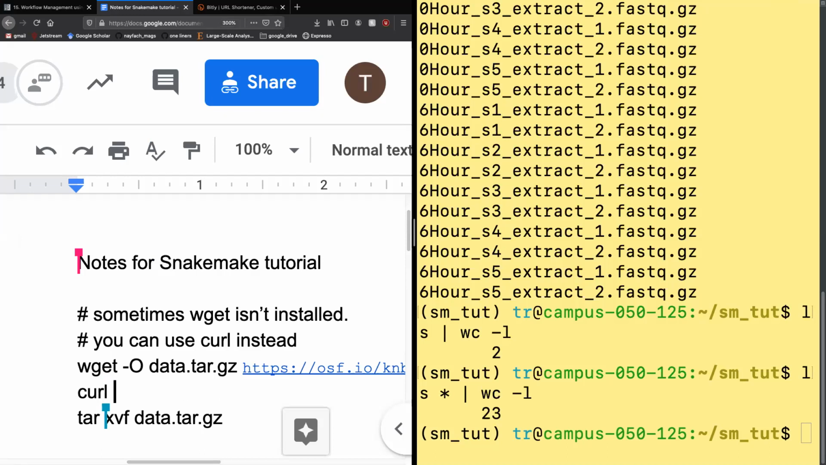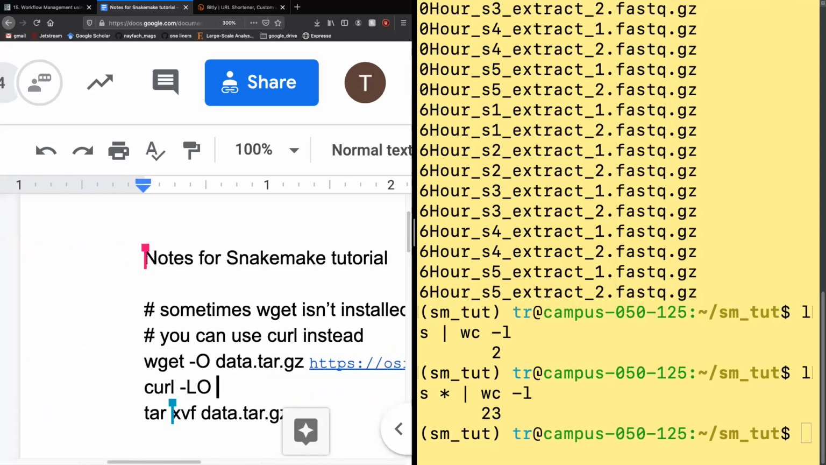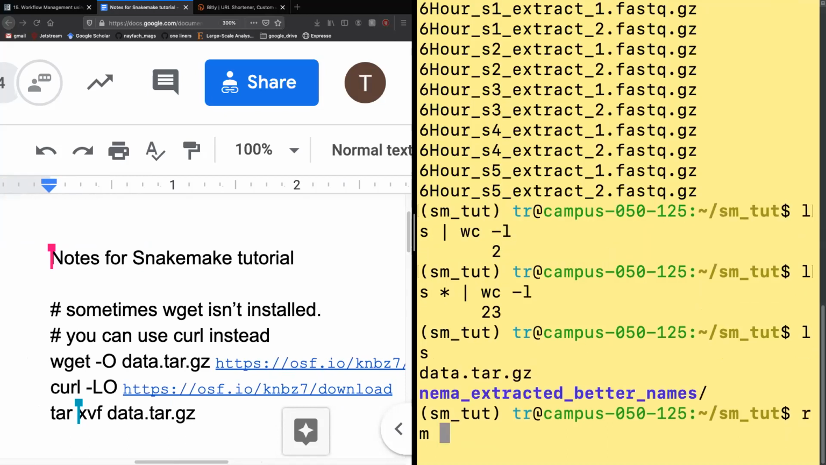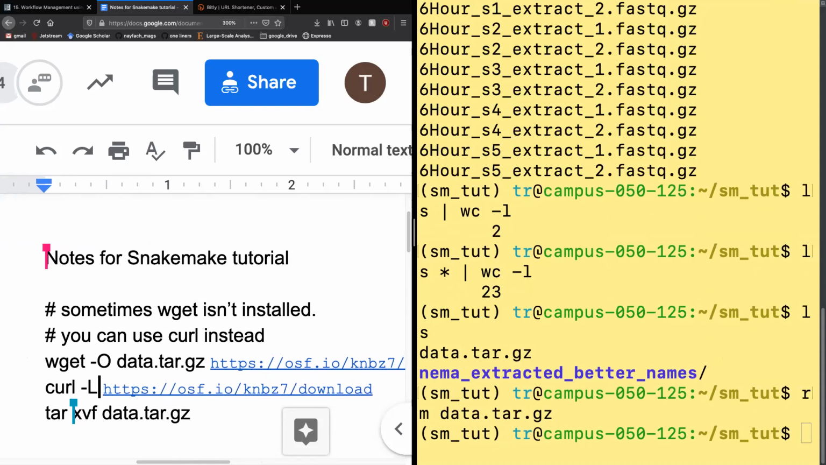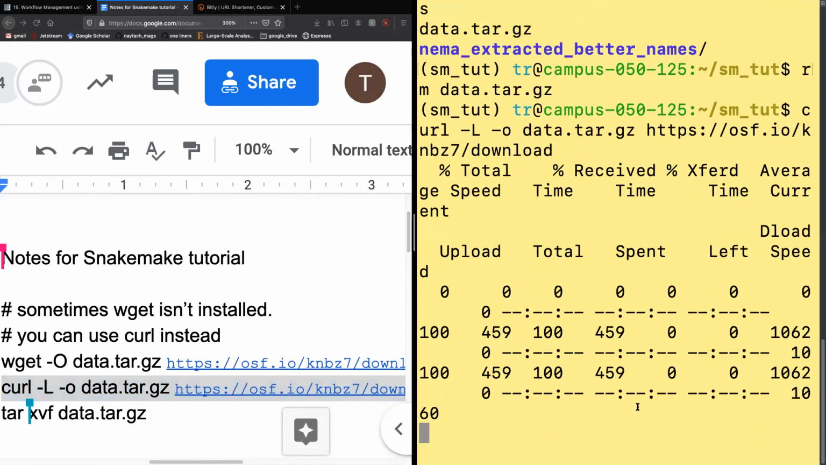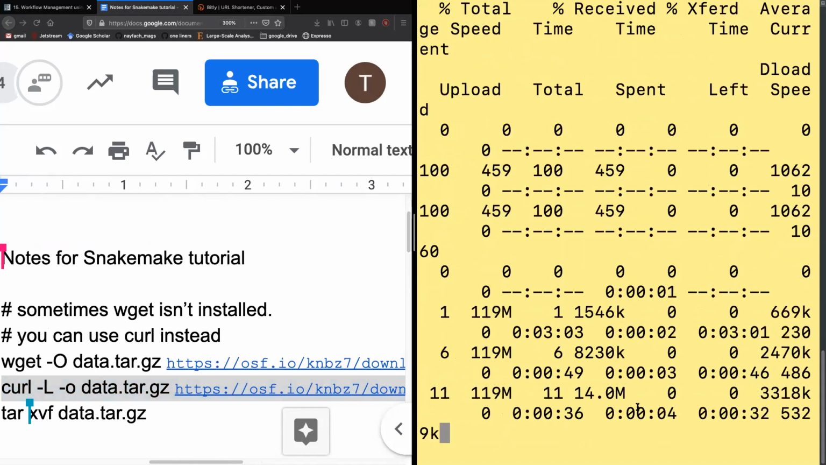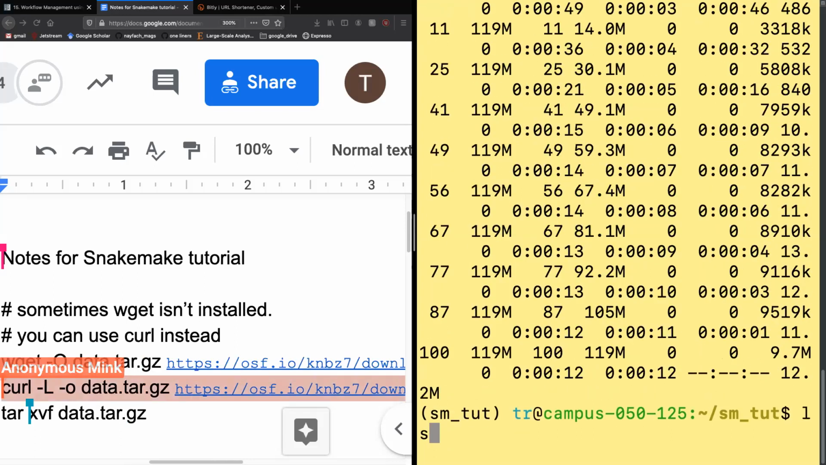Oh my goodness. If the package manager is good enough, it will keep track of it. I never remember the correct incantation of the L's and the O's with curl, which is why I never use it. If I remove data.tar.gz, I can test if my curl works. Yes, it works.